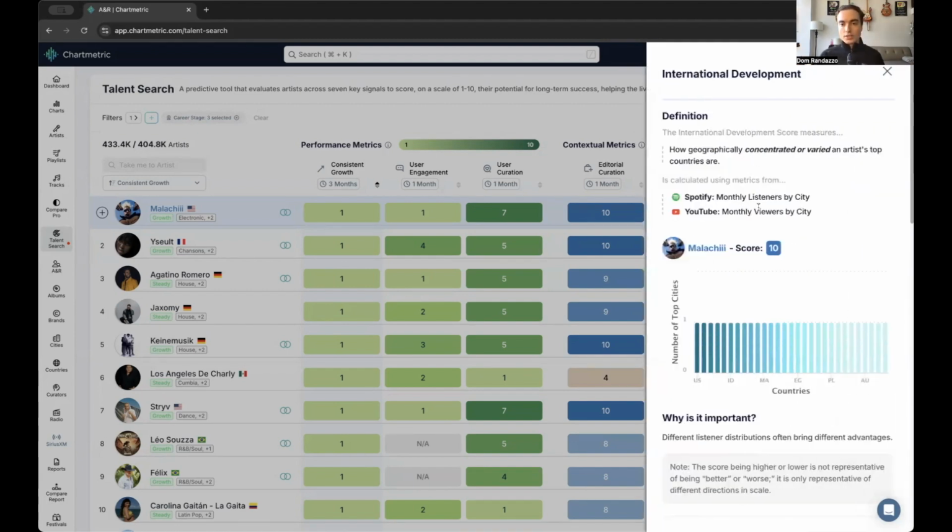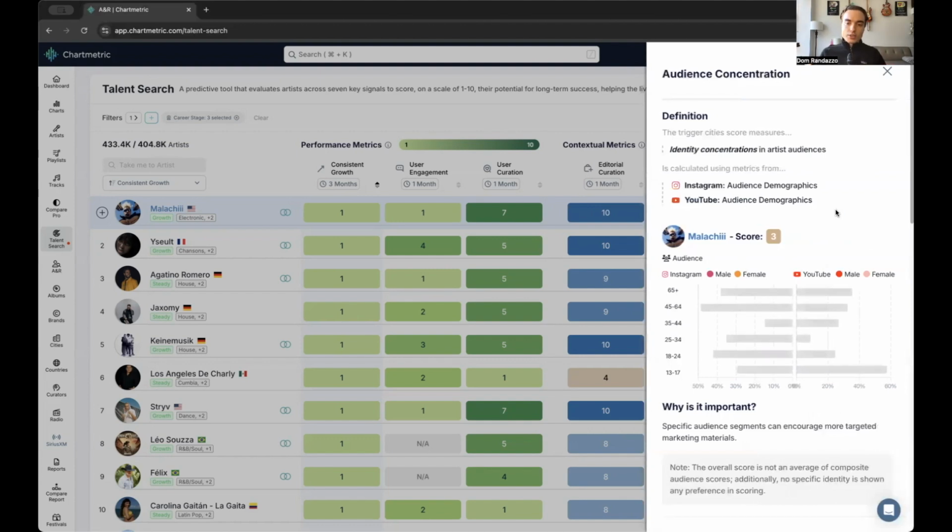And along those lines, next we have international development. This looks at how geographically concentrated or varied an artist's top countries are. And then finally, we have audience concentration, which looks at demographic data, most notably age and gender data.